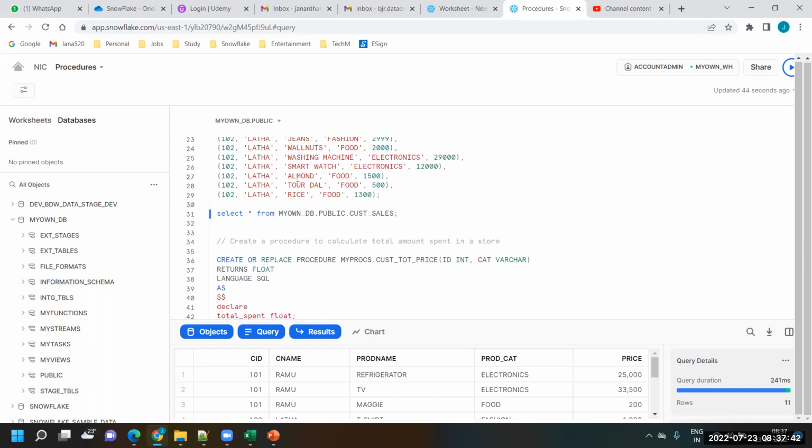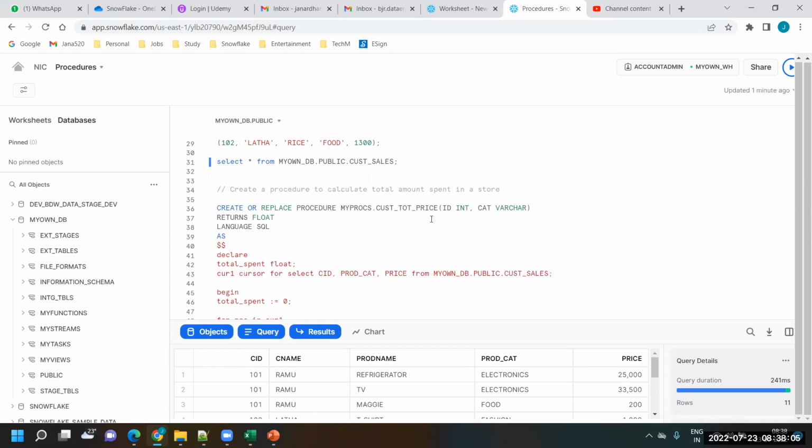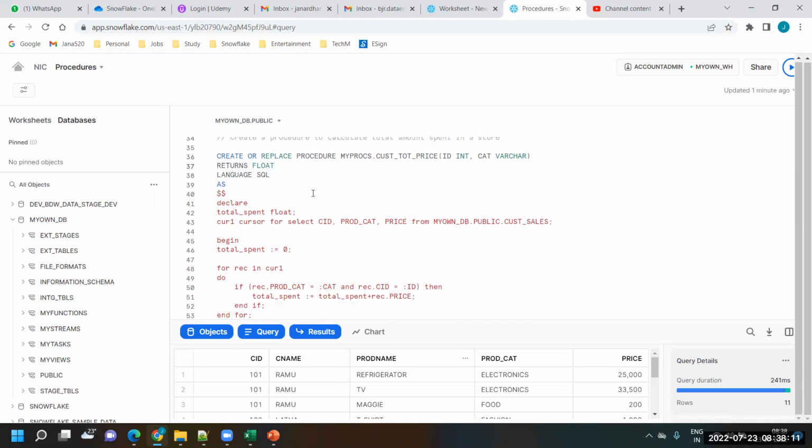Suppose if you take food, she is purchasing almonds, rice, tur dal. And when it comes to electronics, she is purchasing a smartwatch and a washing machine. But I want to see how much a user is spending on one particular product category. So that is my requirement. Now I want to write a procedure for this. Let's see how it looks.